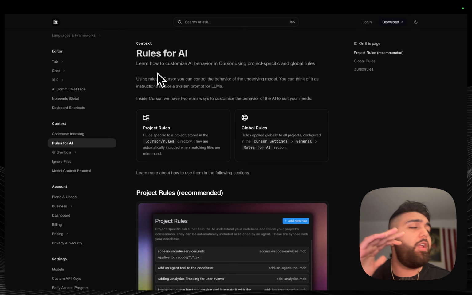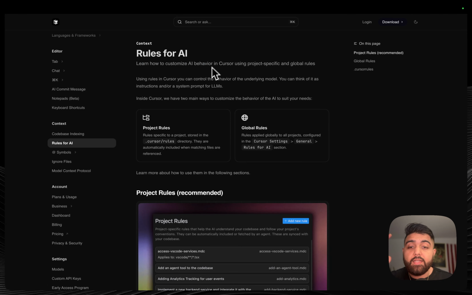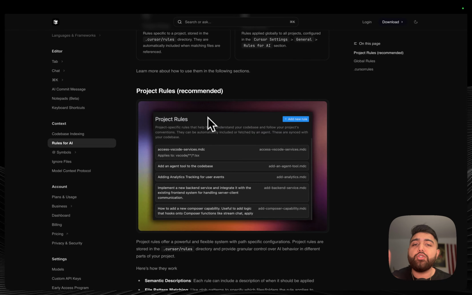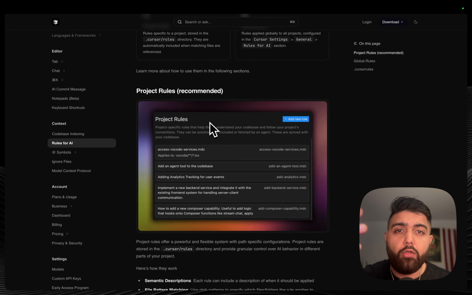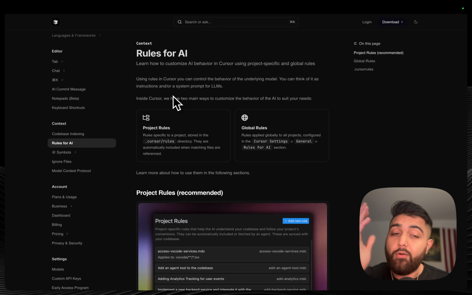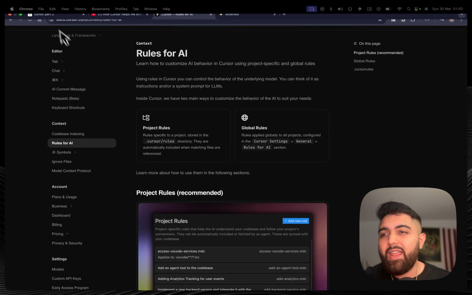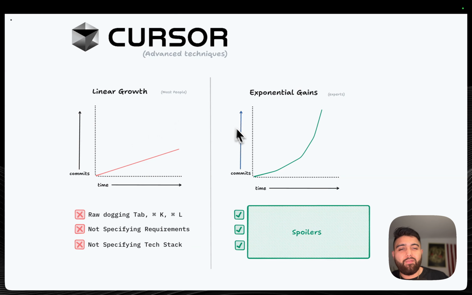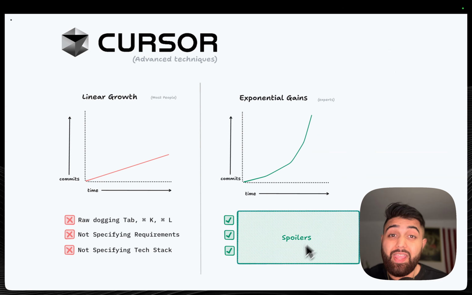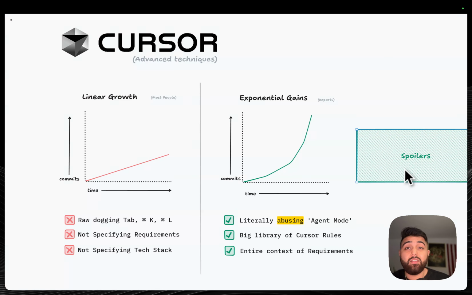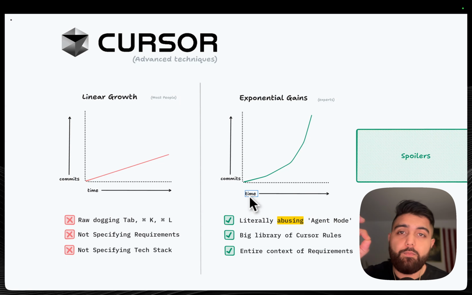By now, you've probably already heard about Cursor rules. This is basically a killer feature that allows you to inject more context whenever you use it. But dude, most people screw this up. They just read this and they think they're done. They end up seeing linear gains instead of exponential gains. By the end of this video, we're going to change that. We're going to make sure you understand exactly how to use Cursor to its full potential.